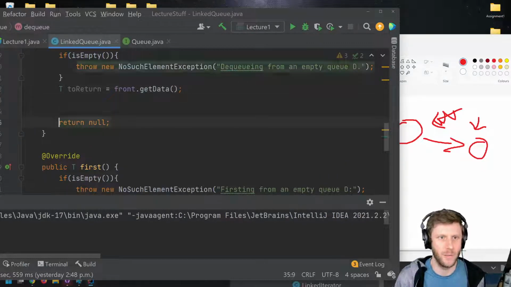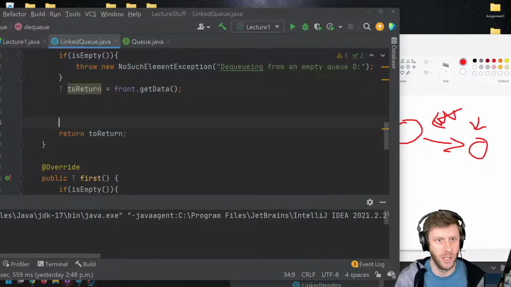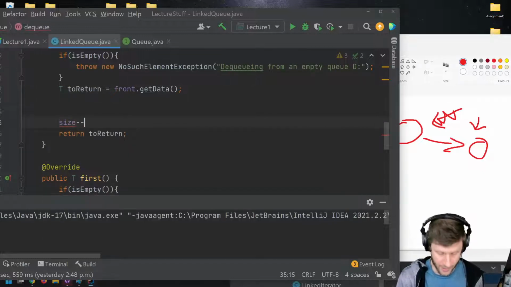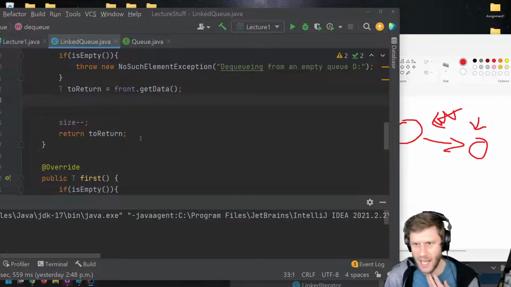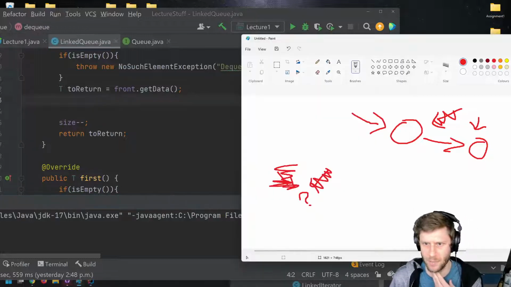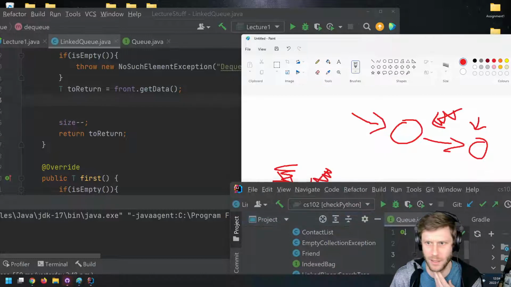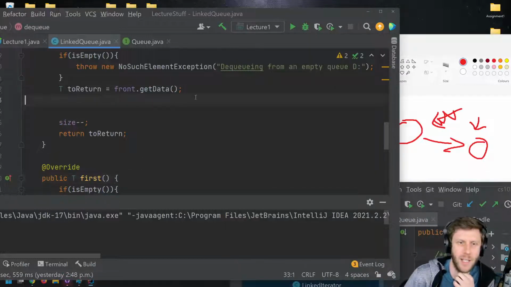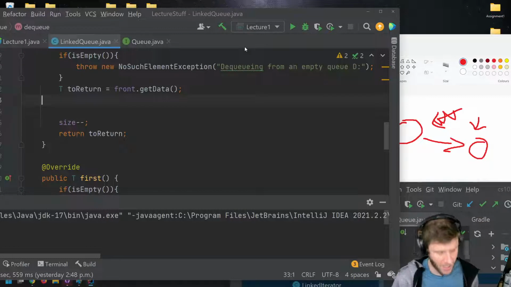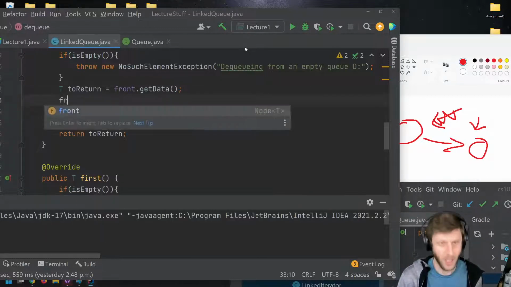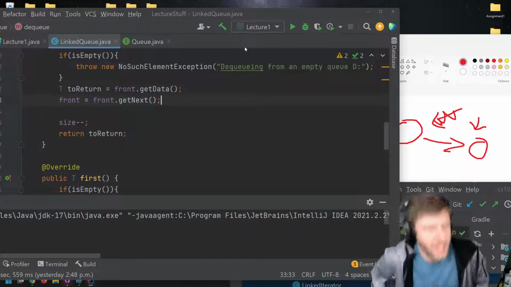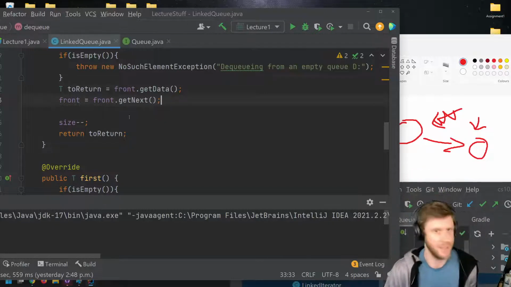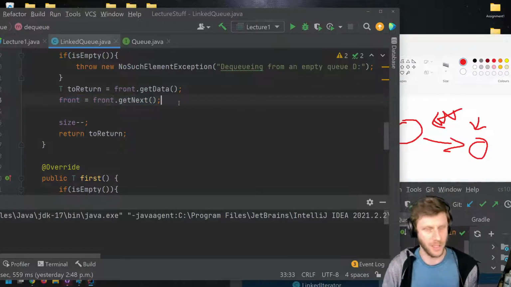And then we're going to want to return toReturn. And we want size minus minus. But now, what needs to happen here? We've got to keep an eye on the time. Where is my clock? So now I want to say front equals front dot getNext. That makes sense, right? Because this is just removing from the front of a linked structure.